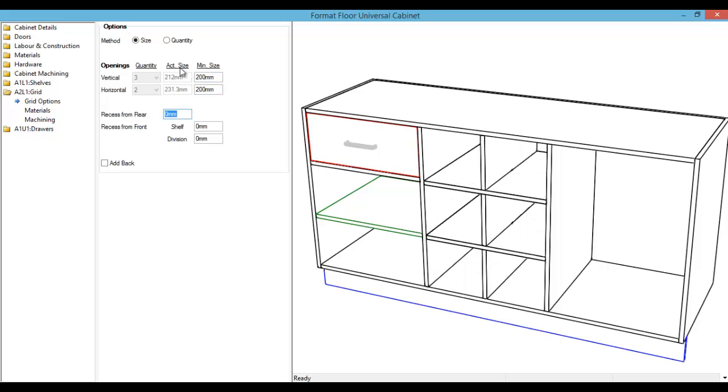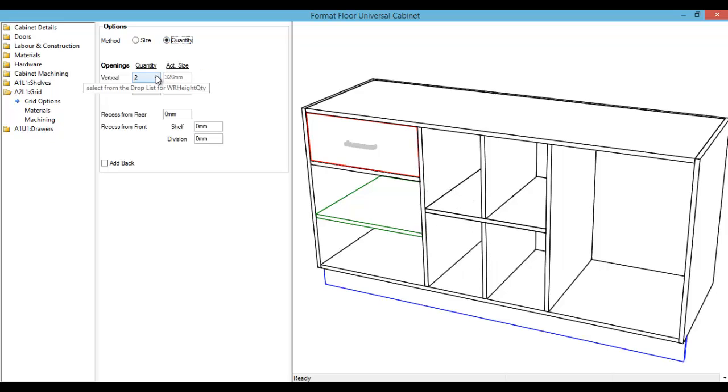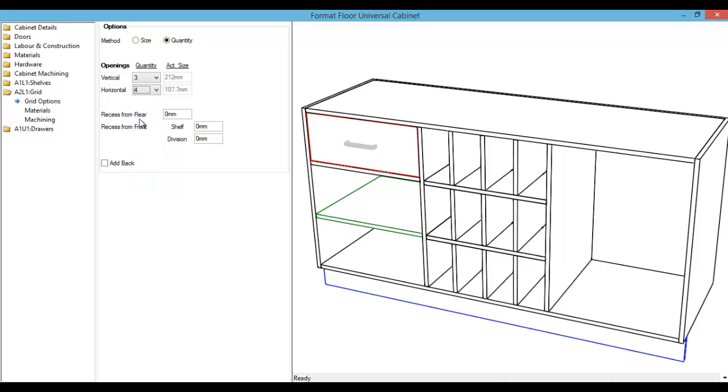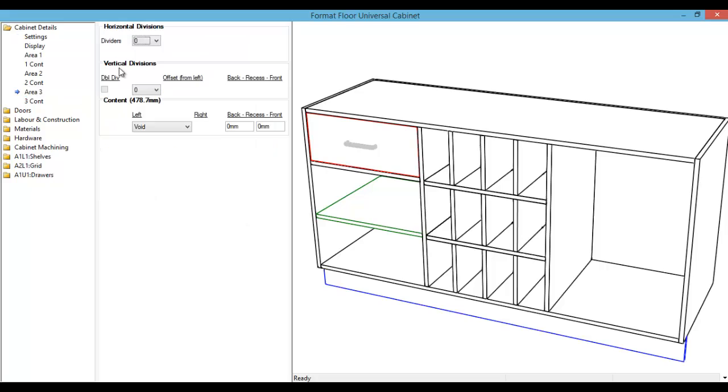Now let's go to the new Area 2 Lower 1 grid section and change the minimum size to be 200 by 200. So you can either work on minimum sizes or you can set specific open-in quantities. So I could say I wanted 3 sections for the vertical and 4 horizontal, and then it would remain at those exact settings, and you can see the actual size beside where my mouse is there, specifying what the actual open-in sizes are.